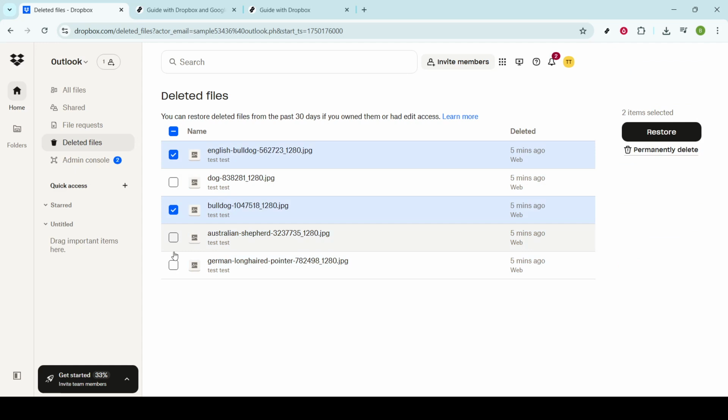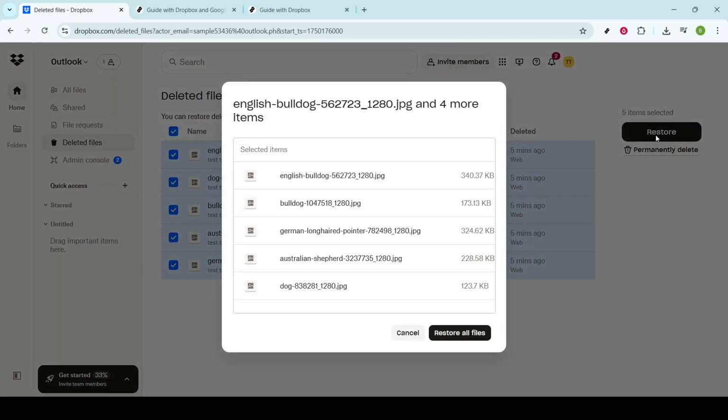With your files selected, it's time for the next step. At the top of the screen, you'll find a button labeled Restore. Clicking this button tells Dropbox that you're ready to bring those files back to your main folders.